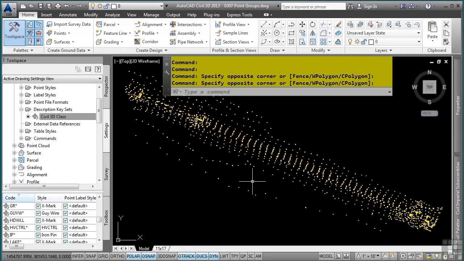Some examples of point groups are to perform specific tasks, such as creating break lines that will eventually be used to create a surface, override a set of points' default layers, override a set of points' default point style or label style, or create a point group that contains ground points, allowing easier surface management. You can create point groups based on point properties, such as raw or full description, a set of point numbers, name, elevation, as well as many other characteristics.